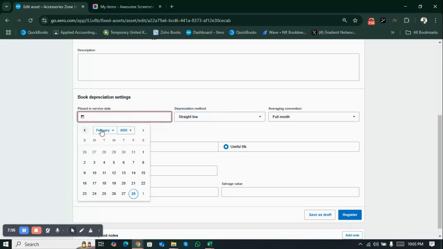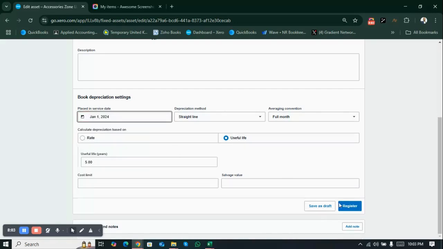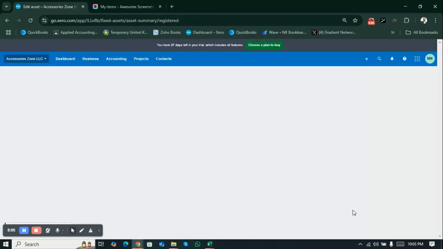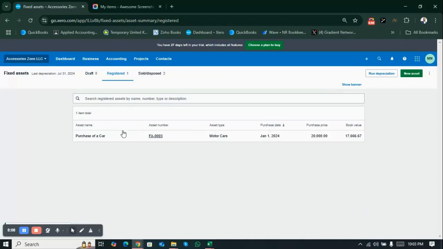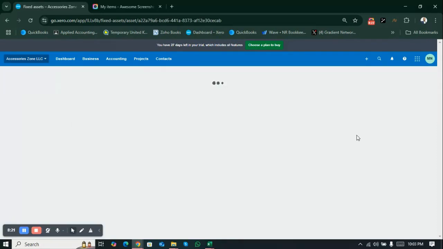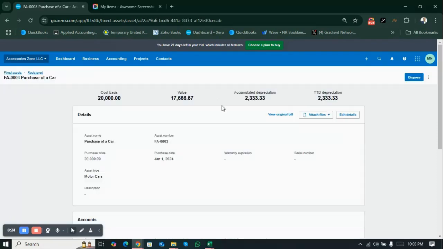Okay, one piece of information I have missed: the service date, from when I'm using the asset, and click register. Now the asset I have purchased with 20,000 value has gone from draft to registered. And one more thing, there is a value of 17,666.67, which is after deducting the accumulated depreciation.